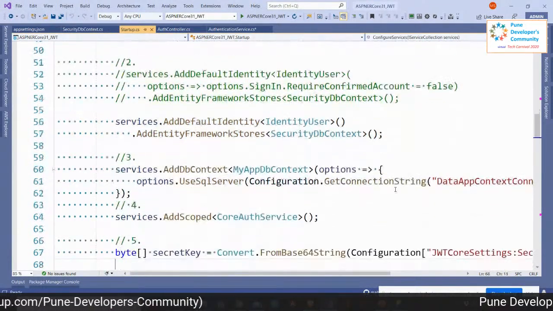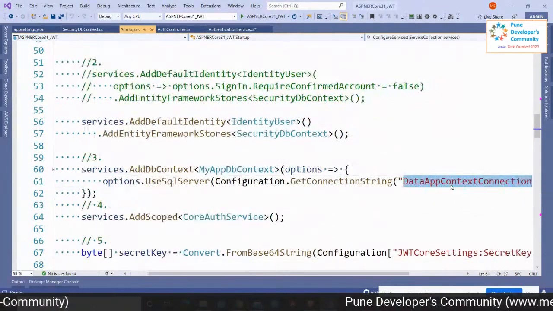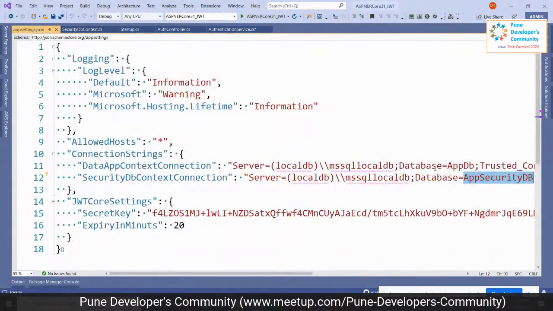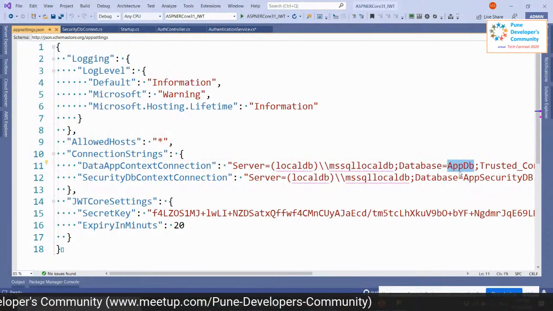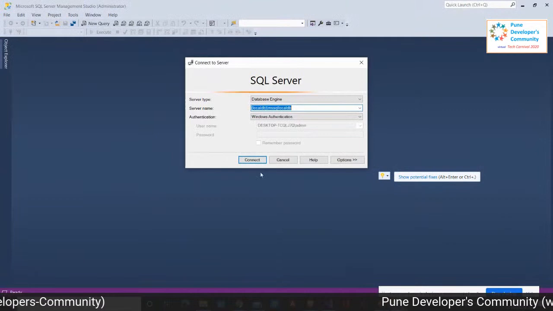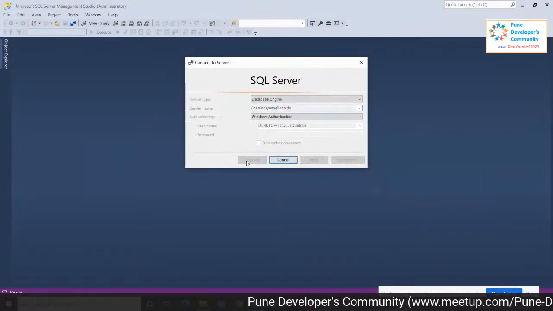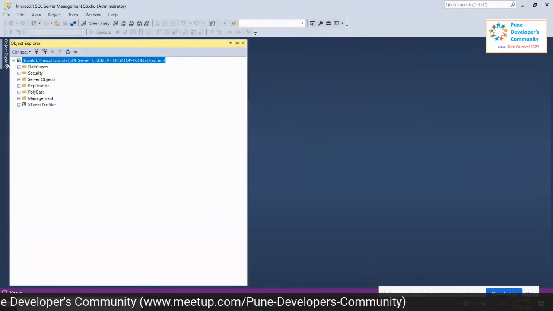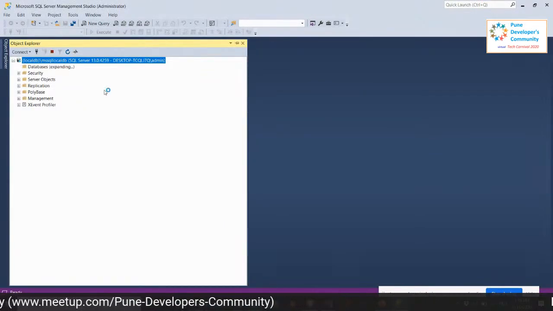Then we also have the application connection string over here. It is there in our appsettings.json, the app DB, that's the database. So now, let's go to the database server over here, connect. I'm connecting to the local DB into the database.